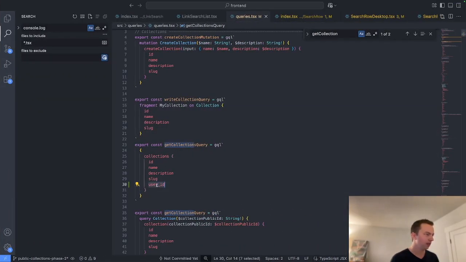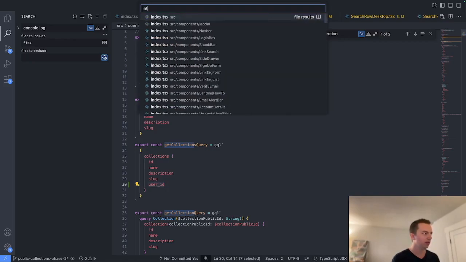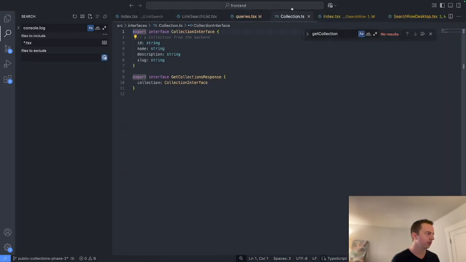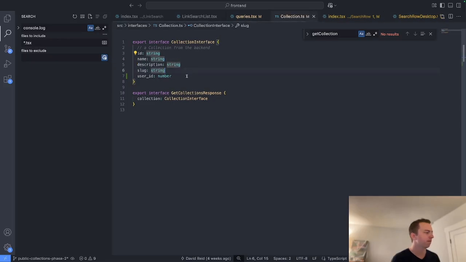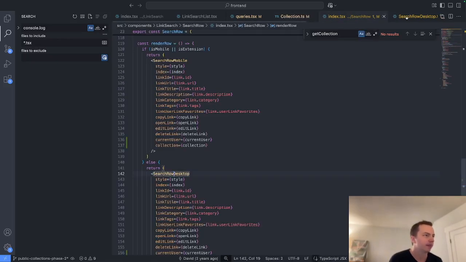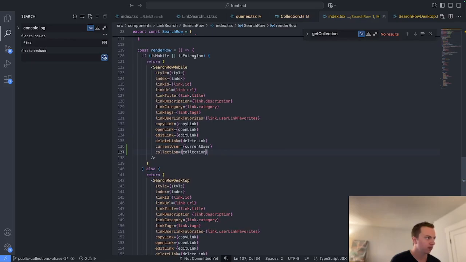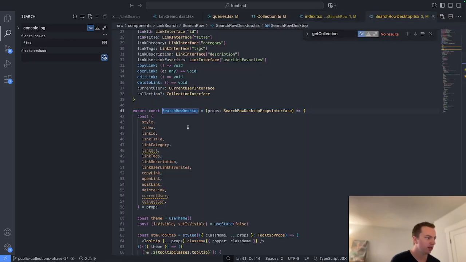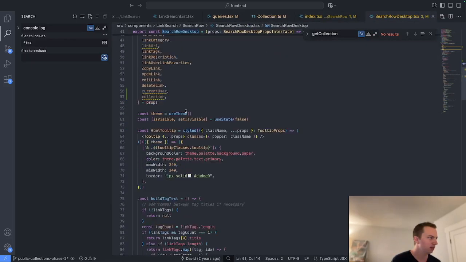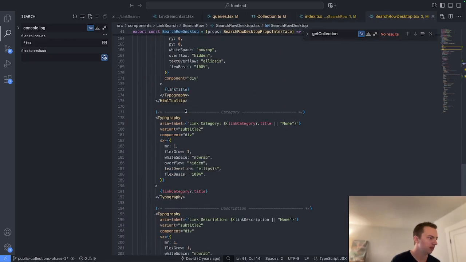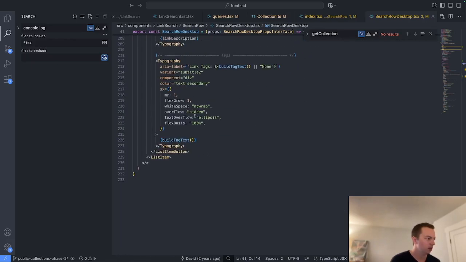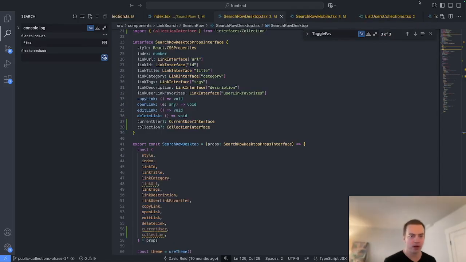Yeah, cool. Okay, and then I need to update interface collection, user ID, number. Okay. So we're in good shape. Let's go ahead and do this. And then this isn't going to be too bad. Cool. All right, we're going to jump right into it.